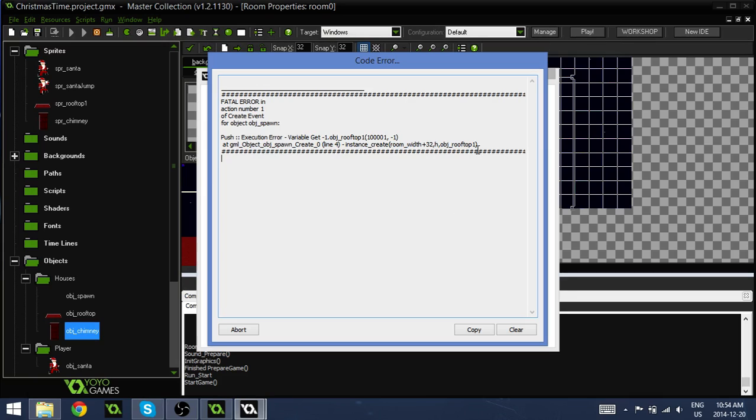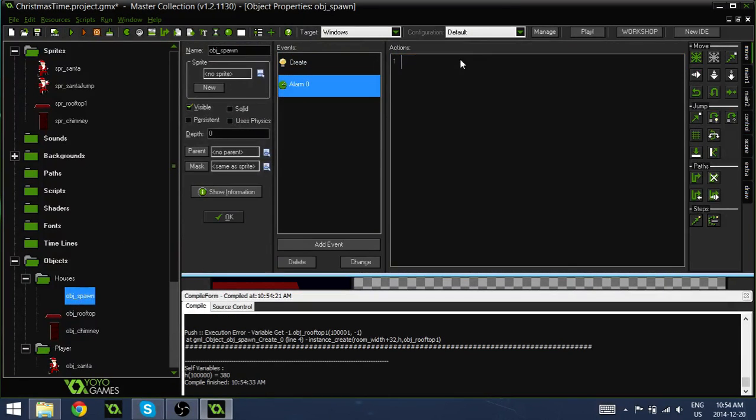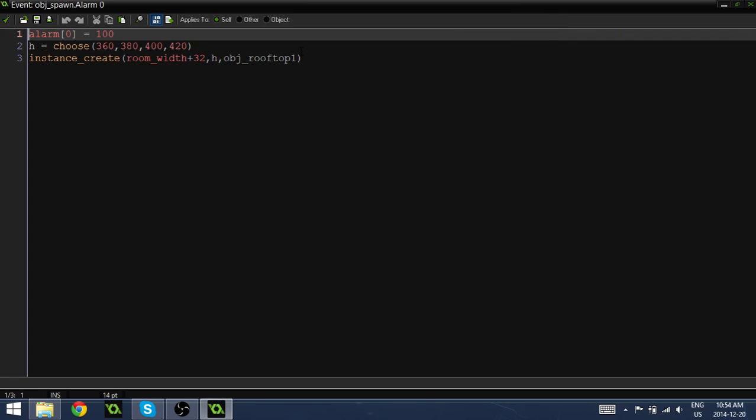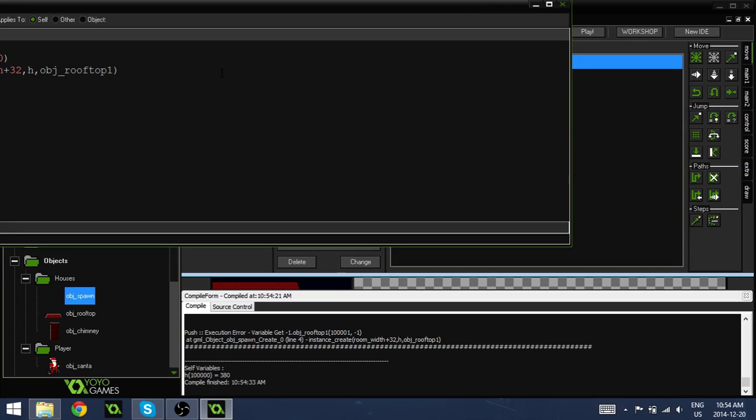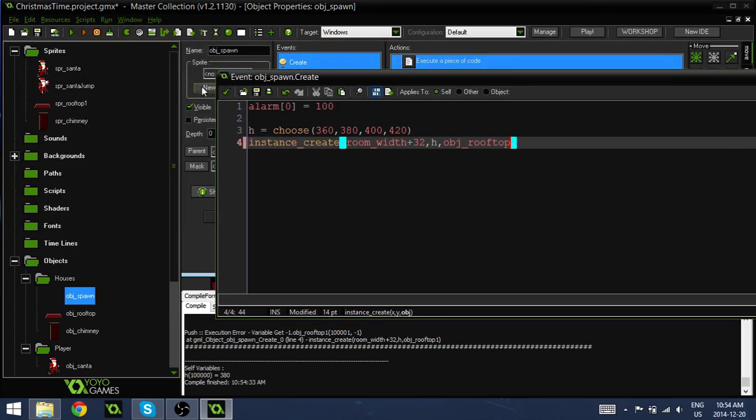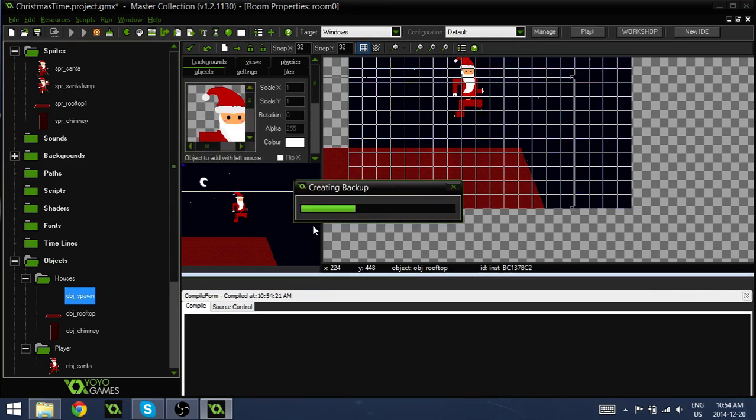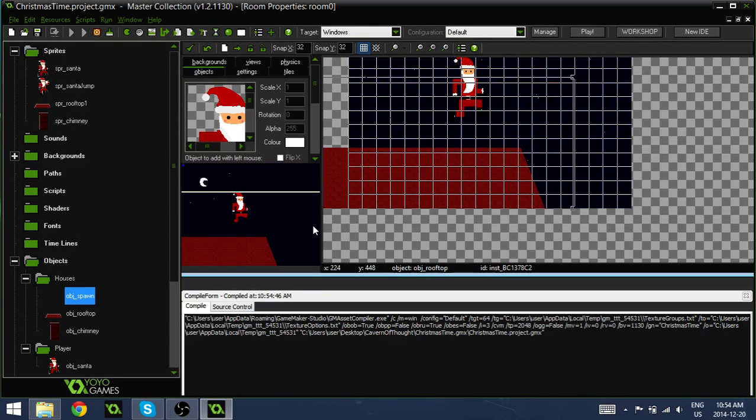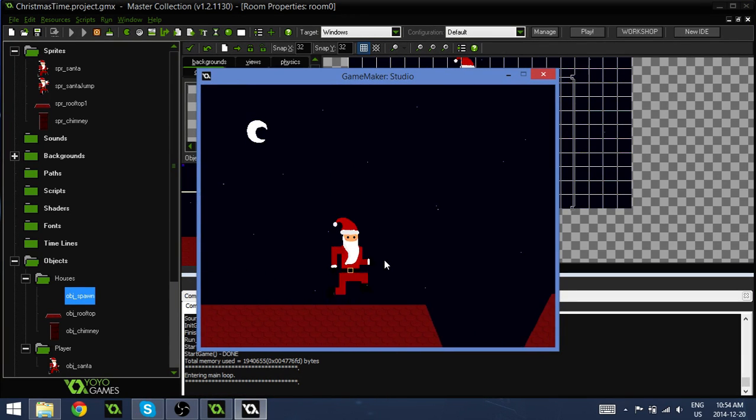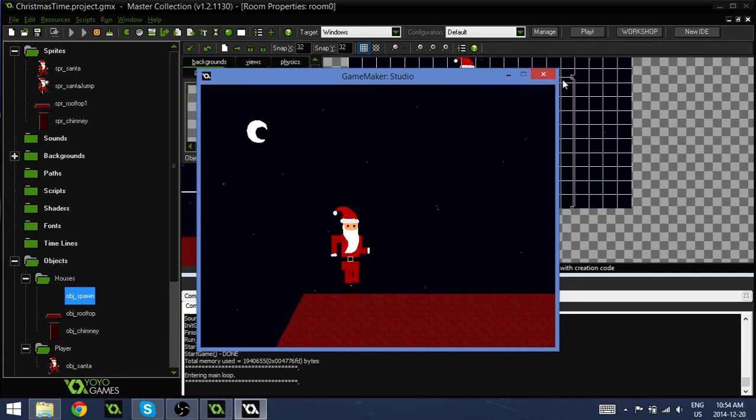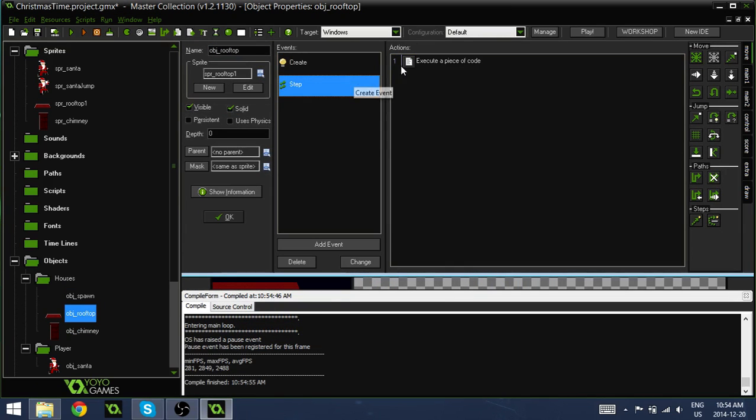Oh, we got an error. Oh, I knew there was something. Okay, I knew it. Right here we need to change this to rooftop, and then in the create event I'm going to change this to rooftop. Perfect. Okay, so I'm going to hit play, and hopefully no more errors. Oh jeez, but our chimneys are not spawning. Let's go take a look why.